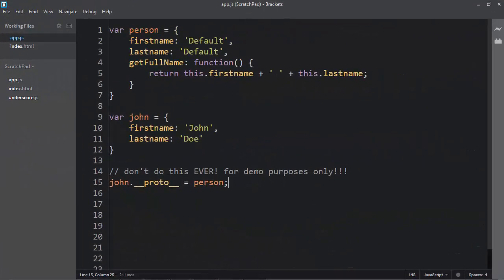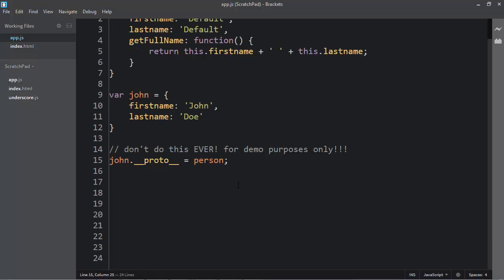Here I have my person object again, and my John object, and my don't ever do this in real life setting the prototype. So John's prototype is person. Now, we're going to show an example of reflection in JavaScript. I'm going to use the for in statement in JavaScript. If you're not used to that, it's something like the for each.